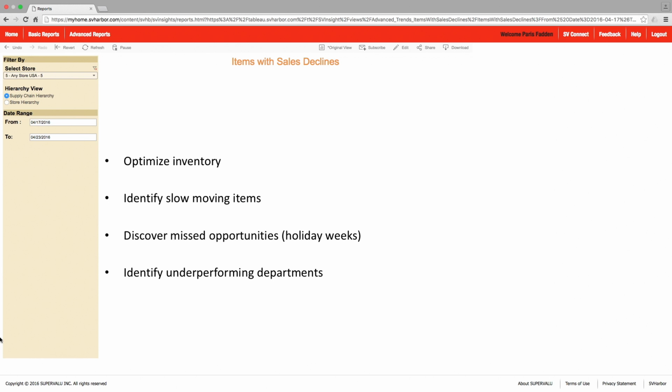And just to review a couple primary uses for this report. This report can be used to optimize inventory. You can also identify slow-moving items and potentially eliminate these slow-moving items if they are continuing to show declining sales over prolonged periods of time. Discover missed sales opportunities, especially during holiday weeks. Isolate data to very specific dates to discover items showing weaker sales versus the previous year. Also identify underperforming departments by exporting the information to Excel and doing some advanced sorting and filtering of the data.